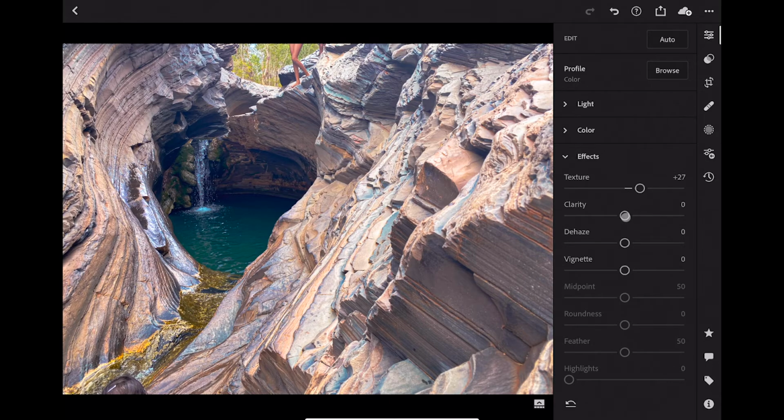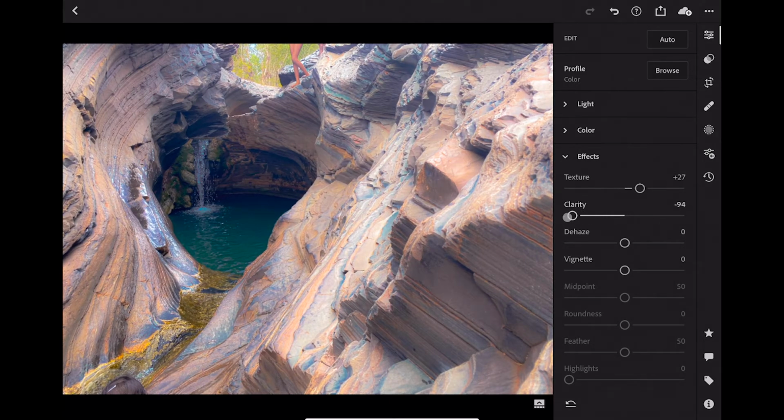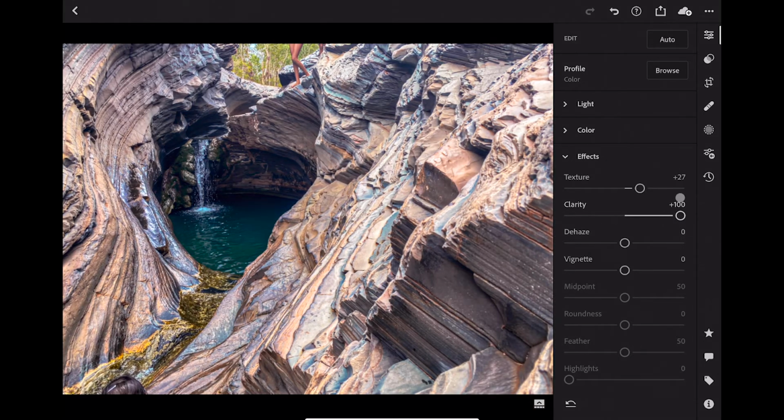Clarity as well can be adjusted. So if we bring it down, you can see it's getting hazy. And then again, if we really wanted to bring out that texture in the rock, it's just here. Vignette will create a nice little shadow around the image to draw the viewer's eye into the frame and towards something. Now, at this point, I'm not quite happy with the changes I've made, particularly with the water.